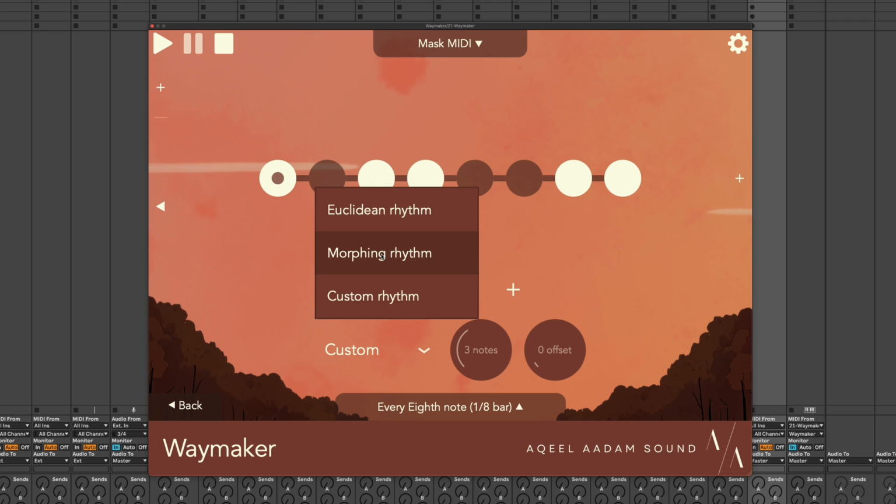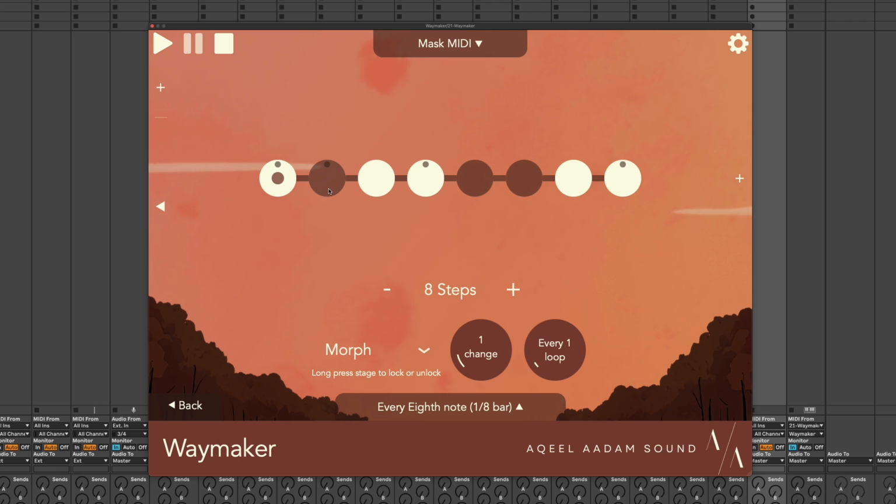But what if we try a morphing rhythm? Let's say we want certain notes to always pass through, and other notes kind of have a chance of passing through. I'm going to create more changes. Let's hear how that sounds.